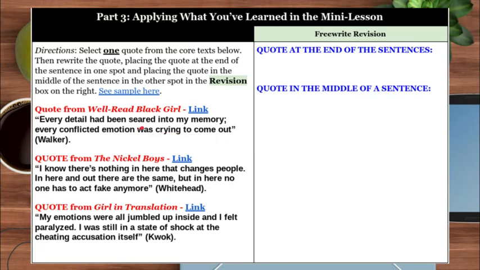So again, you pick one of these, one quote. You're going to have to write your own attribution: the little girl said, or the author tells us that, whatever it is that you make up. And you're going to put the quote at the end of the sentence here. And you're going to put the quote in the middle of the sentence here.